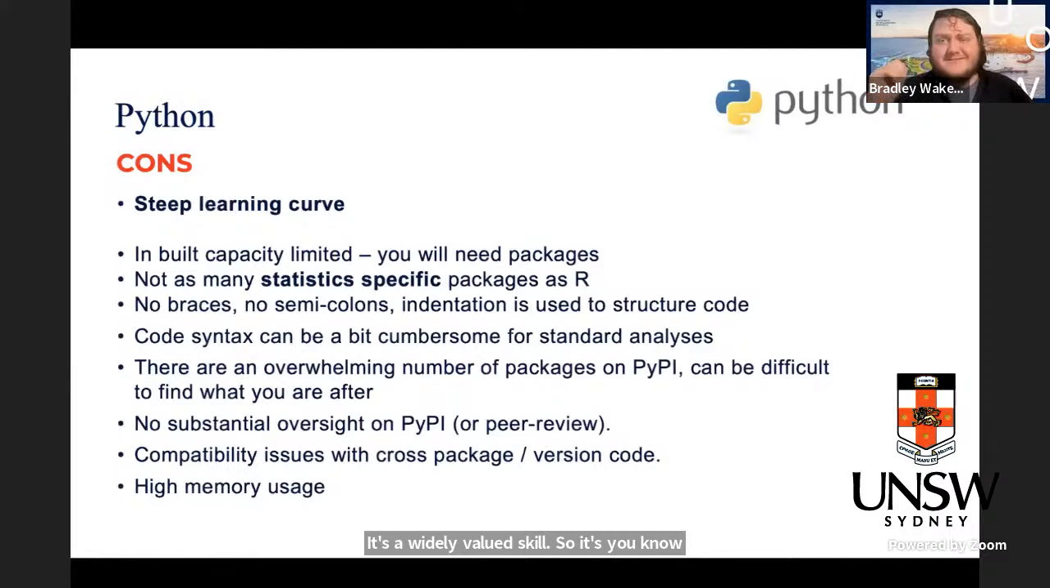Cons, number one, steep learning curve. So if you're someone who's just wanting to do a little bit of statistical analysis, run a t-test, for instance, it's going to be quite a steep learning curve for you to just pick up and off you go with it. Its inbuilt capacity, so the inbuilt packages, is fairly limited, so you will be using packages. And there's not as many statistics specific packages as in R. So, Python, very, very universal for all your programming needs. But when it comes specifically to statistics, a lot of that tends to be done in R.